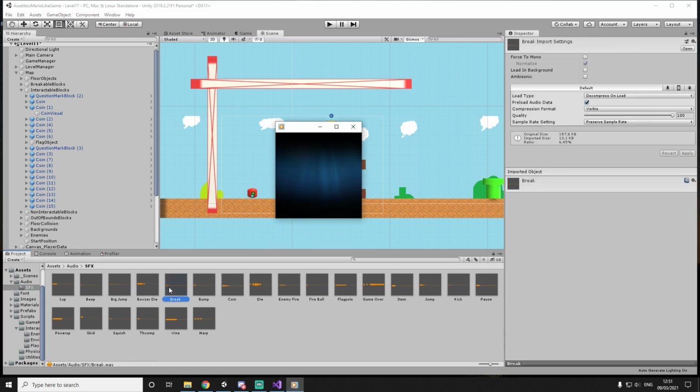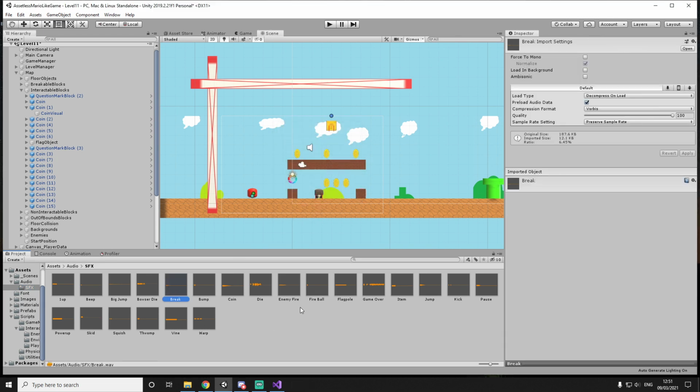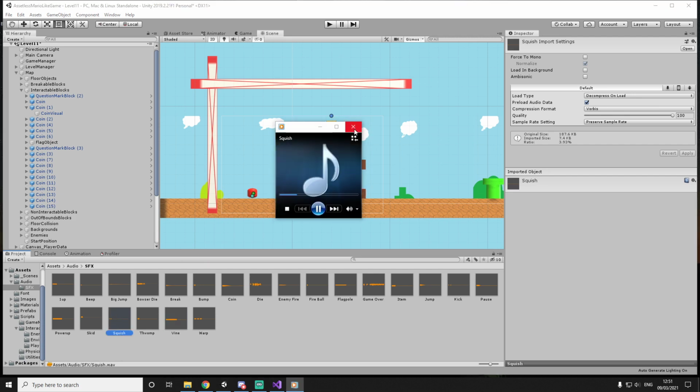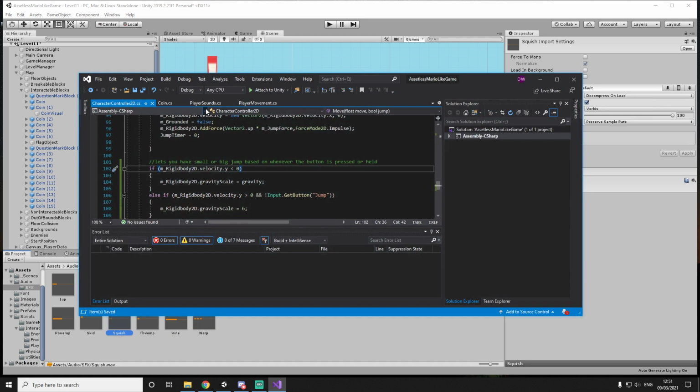Break. Oh, so this is for breaking, I guess. Blocks. No, it sounds a bit off. What other ones do we have? So that's for... Oh, squishing. Yeah, let's add the squishing one next.